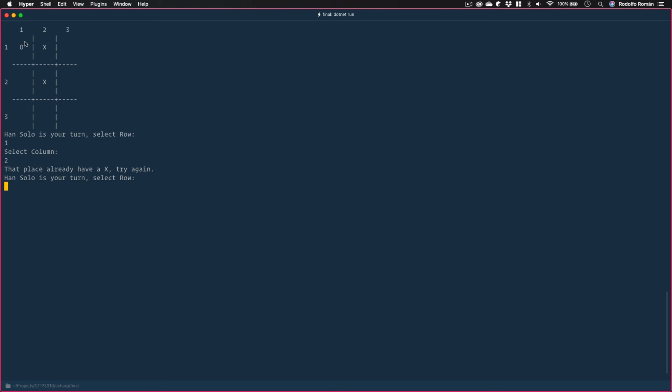So let's try another play that is already taken, 1-1. That player already has a 0. So the program needs to be smart enough to detect when a play is already taken, and what value you have in there, an X or a 0. In this case, it says, okay, you already have the X, okay, you already have the 0. It's really important, and it's still Han Solo's turn because he didn't put a valid option yet.